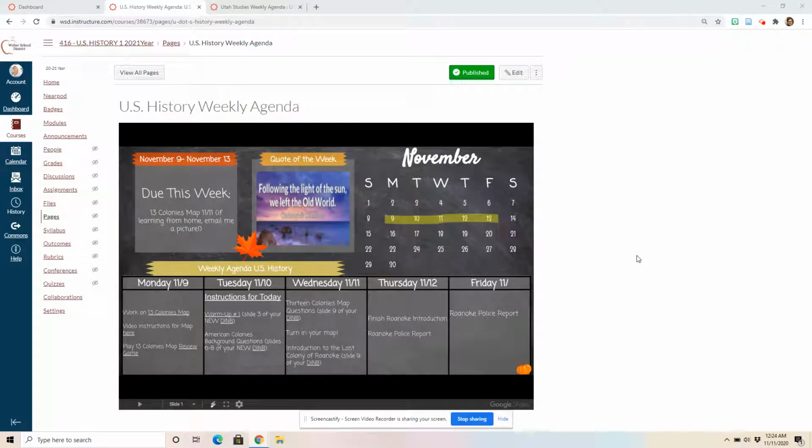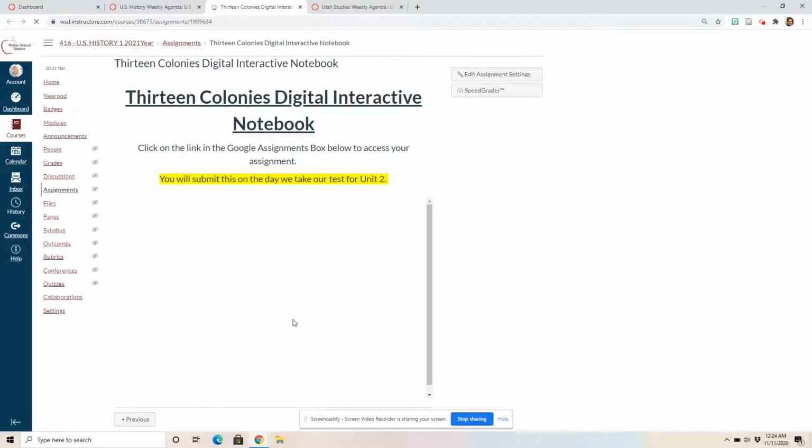Everybody. Today you're going to be answering your 13 colonies map questions. For this assignment, you're going to need to access your digital notebook. If you opened your digital notebook yesterday for the first time, you should be able to find this in your drive, or you can click on the link right here in your weekly agenda and open it through Canvas.